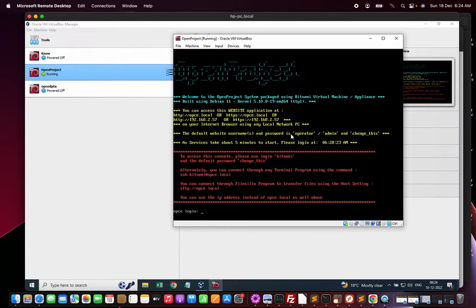So do that, for the website as well as for this console, you need to change the password. I'll show you all that now. And then there is information for you: services take about 5 minutes to start. Please log in at so and so time. This it will show you, but again you might try it earlier also. If your machine is very fast, you might get it within a minute as well. And then to access this console, please use login bitnami and the default password change_this.